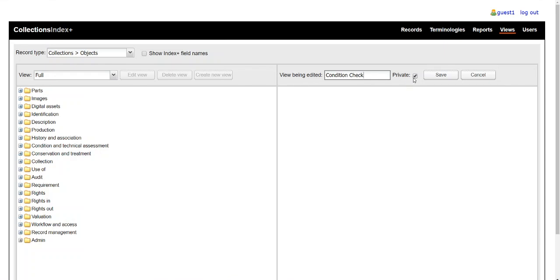So if you just want to use it for yourself, you can keep this box ticked and it will remain private to your user account. Or if you're creating a view for somebody else or for your team, then you can untick that box and then everyone with access to the system will be able to use that view.